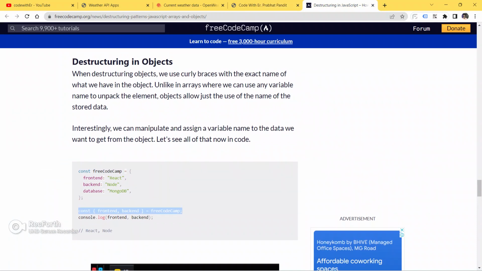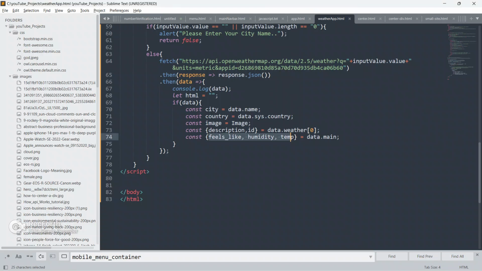Here, when destructuring an object, we use curly braces with the exact name of what we have in the object, unlike in an array where we can use any variable name to unpack the element. Object destructuring allows just the use of the name of the stored data. Interestingly, we can also assign a different variable name to the data we want to get from the object. It is saying this name and this name should be the same. This is known as object destructuring. Okay, so let me go to the code and move ahead further.